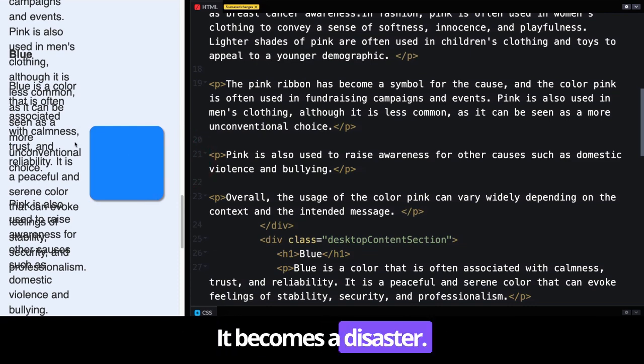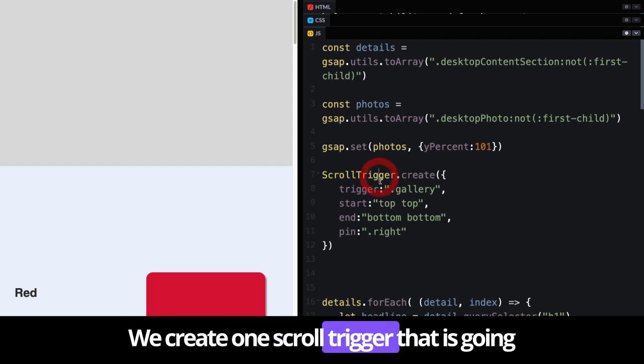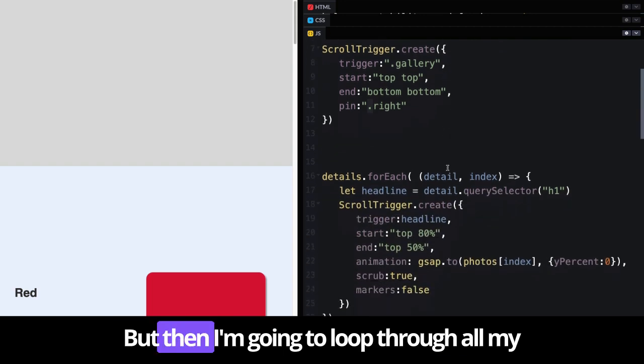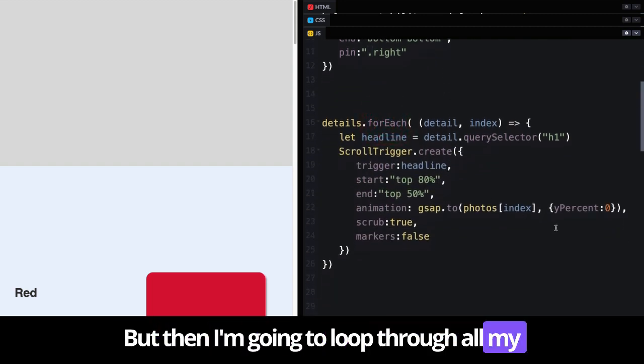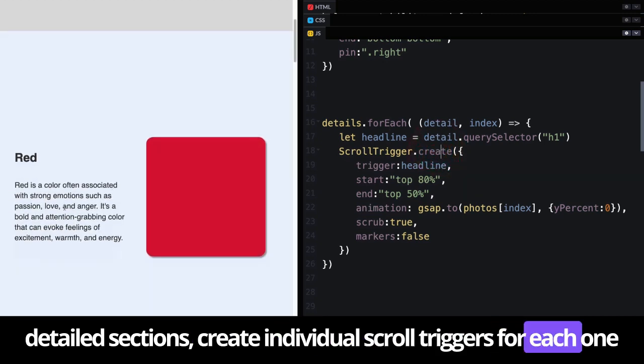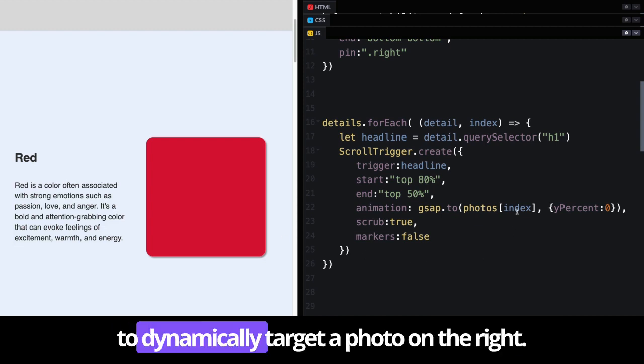It becomes a disaster. In step four, we take a more flexible approach. We create one scroll trigger that is going to pin the right section over here, but then I'm going to loop through all my detailed sections, create individual scroll triggers for each one of these content sections on the left that's going to dynamically target a photo on the right.